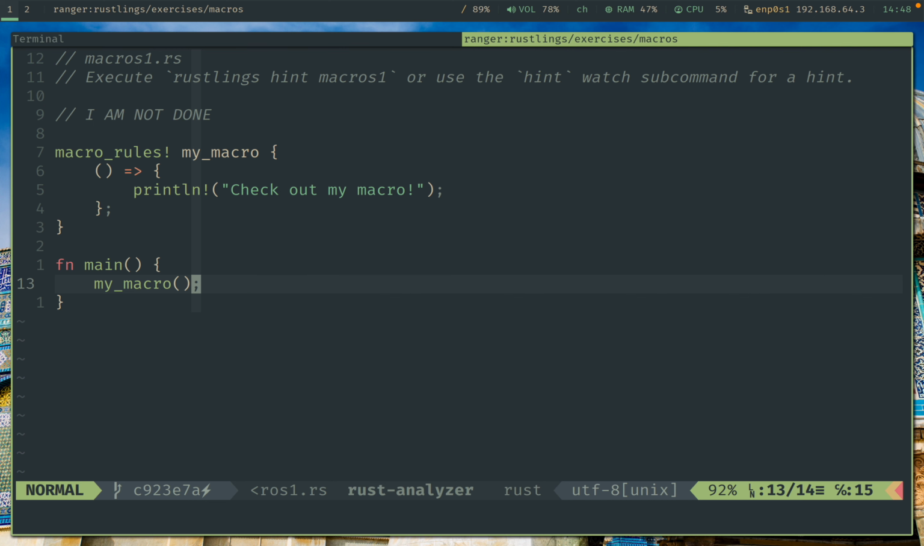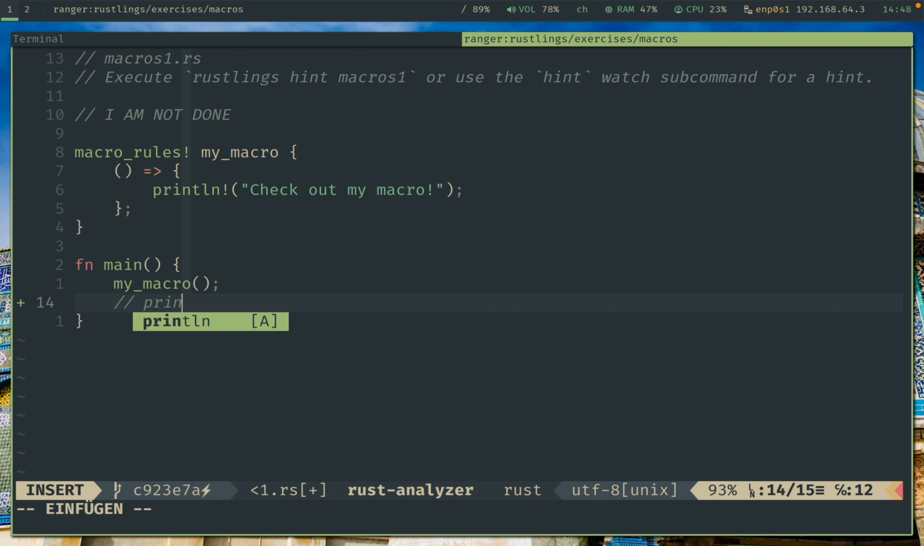Now you have seen a lot of macros before, like println, we have seen vec, we have seen, I guess, format, and so on.